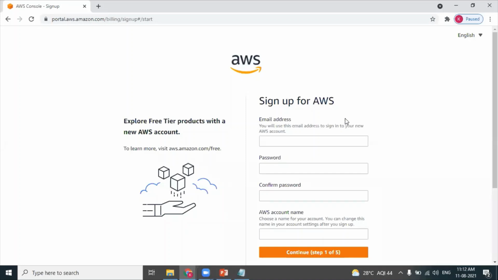Step one. You need to enter your email address. This is the login password. When I showed you how to log into AWS, you need to enter your email address and password. This is your email address and the login password. AWS account name should be unique. So please enter your name and make sure that the account name is unique. So this is stage one, step one: enter your email address, enter the password.